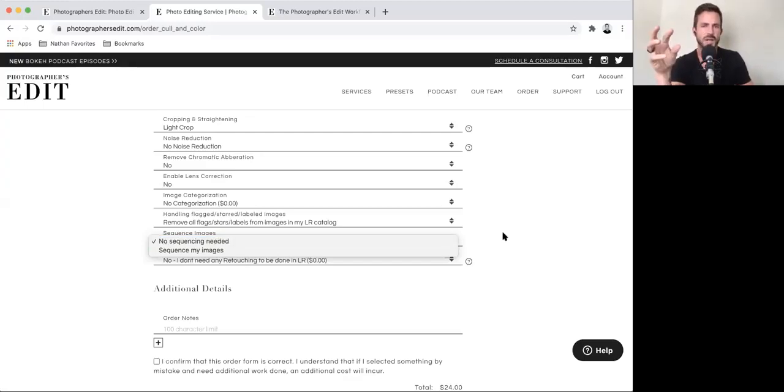If some of your images are out of order or you shot with a couple of photographers and they need to be time synced, we can do that for you. We don't charge anything extra, and that option is there.